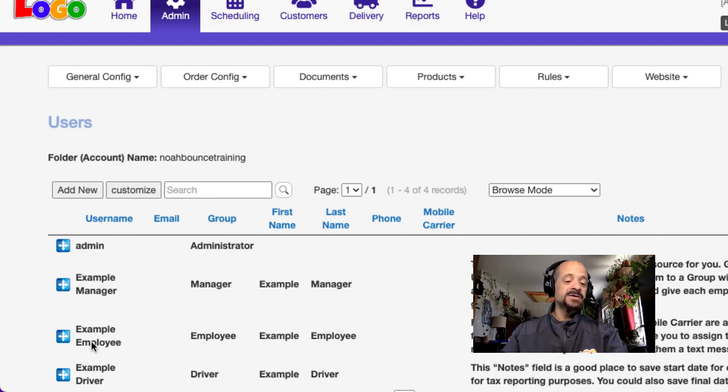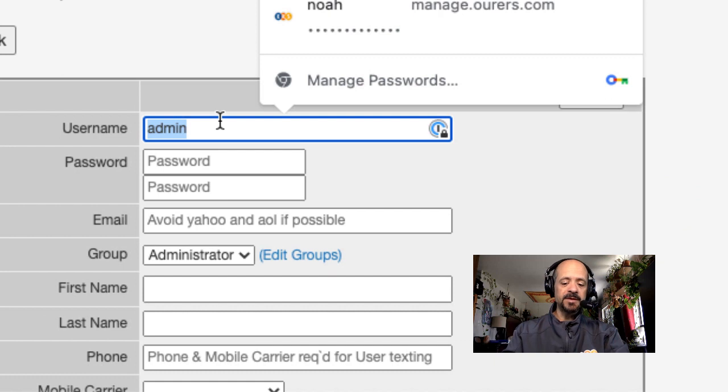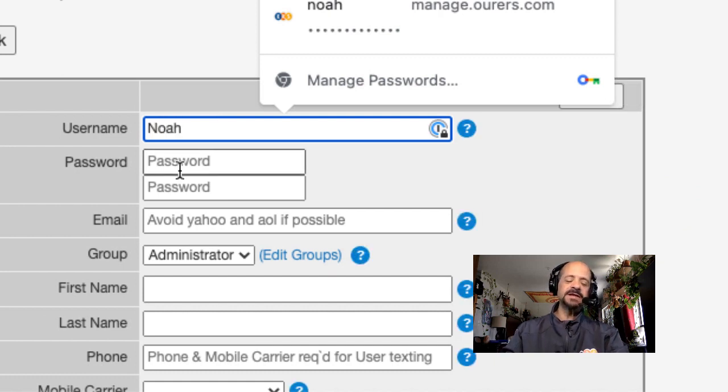So to edit my username and password, I'm going to go ahead and click into my user account here. And I'm going to go ahead and click here to update my username. Now, technically, you don't have to. You can leave it as admin, but I like to personalize it a little bit.